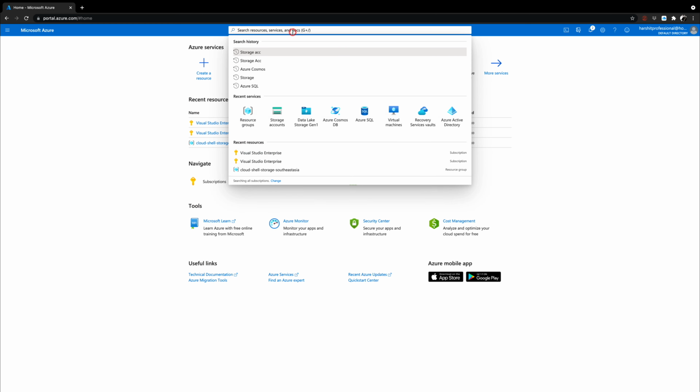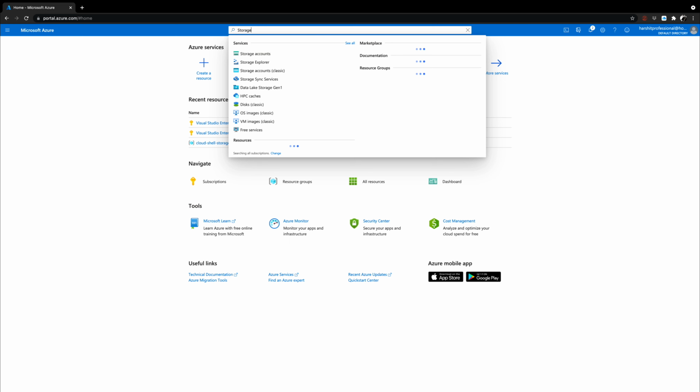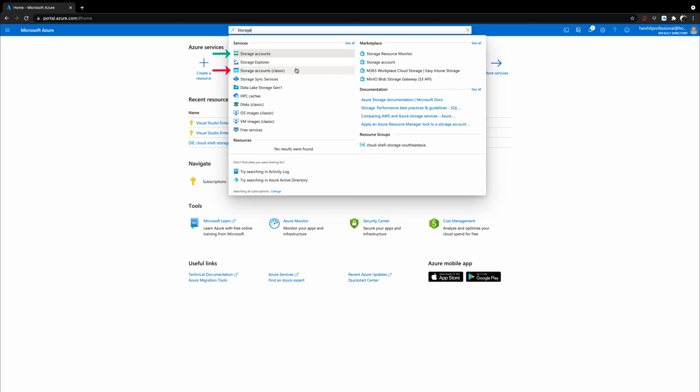For that, you just have to go to your search bar and type storage account. So here you can find storage account classic, which is, as I said, the older way to create your storage account, and we can use only this option in case you are running the older resources within your Microsoft Azure. Older means which are not ARM based, which is Azure Resource Manager.